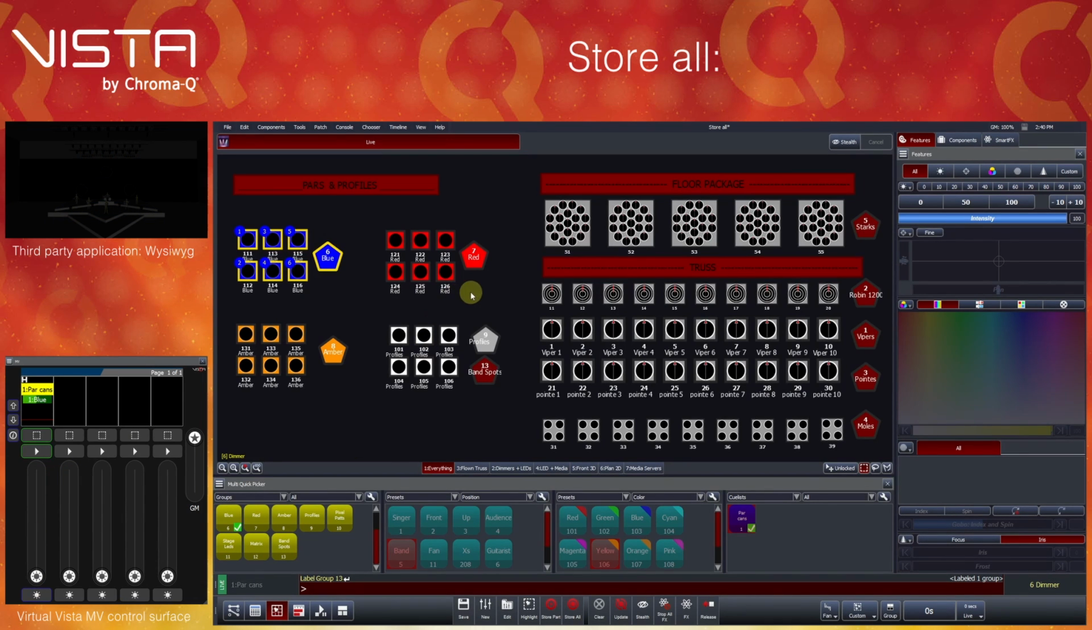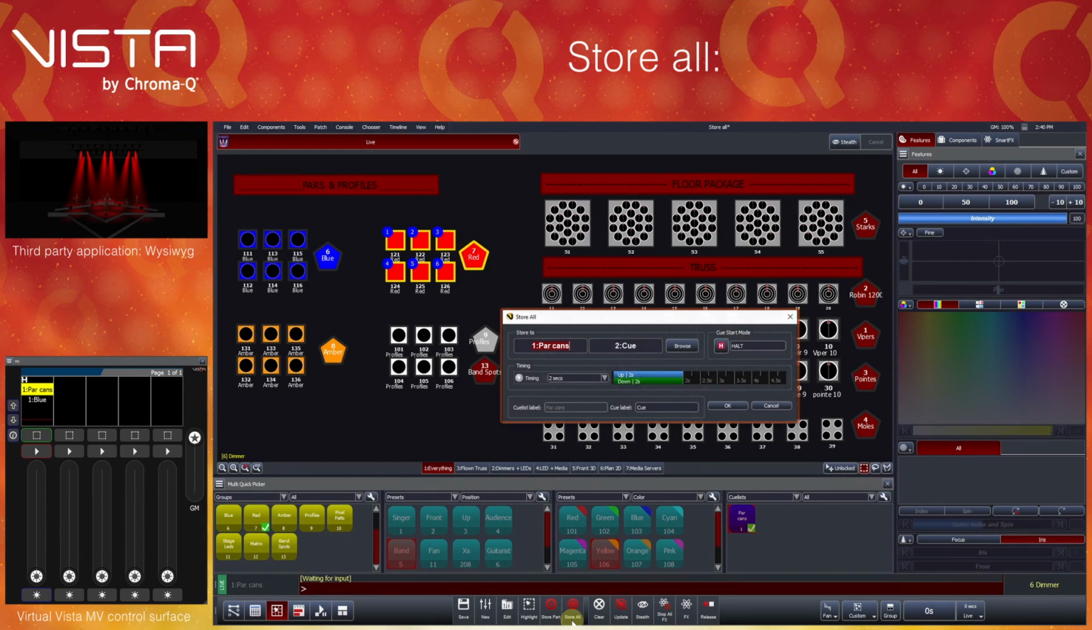Let's create a second cue and select the red par cans and put them at 100%. We will press the Store All button and call the second cue red. The default action is to store a new cue at the end of the default cue list. This is Q2 red within cue list 1 par cans. If you select another empty playback, Vista will automatically change to reflect this.